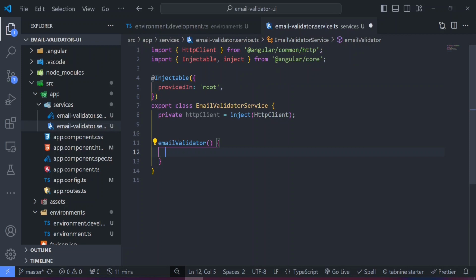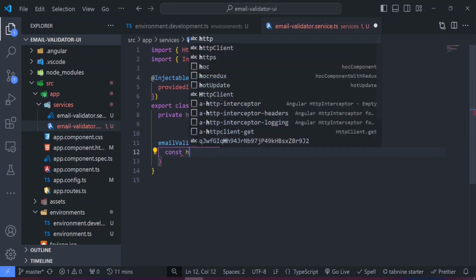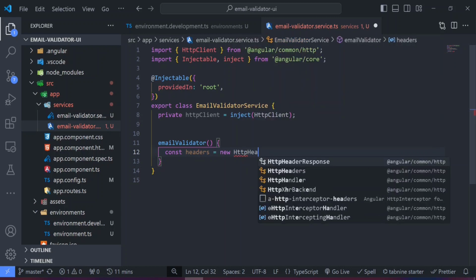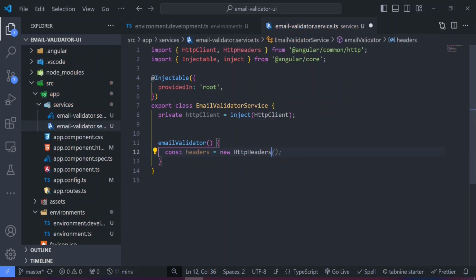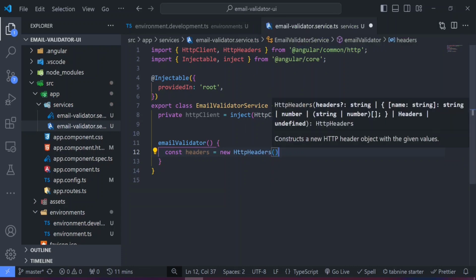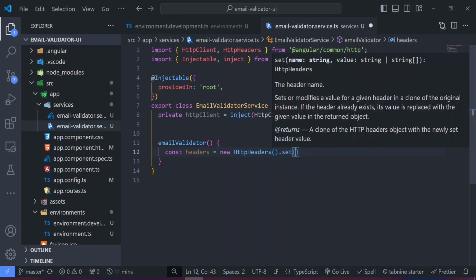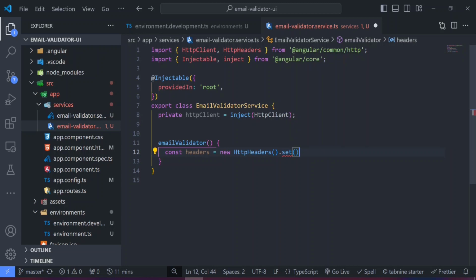the headers as well. So to set up the headers, I'm going to create a variable called const headers equals to new HttpHeaders. We need to import this as well. As you can see, it's being imported from @angular/common/http, and then it's going to take in a parenthesis, and we're going to say .set. And after the .set, we need to pass in two particular arguments.